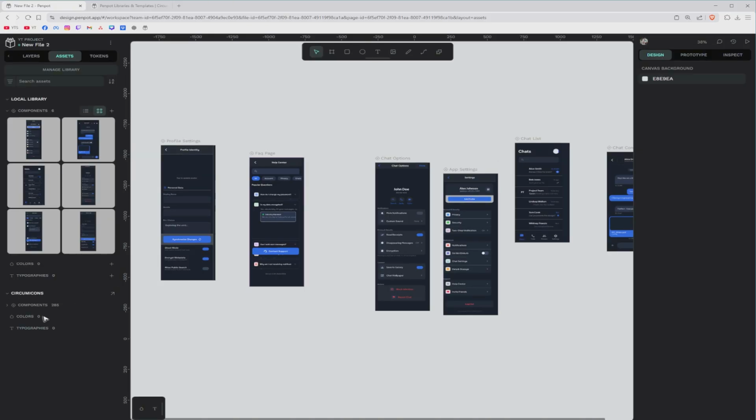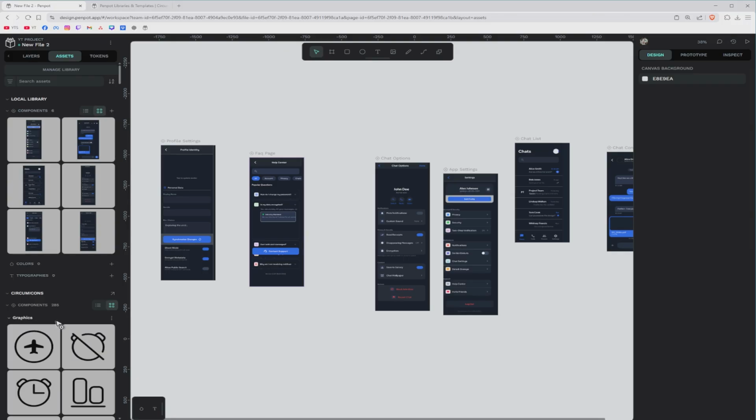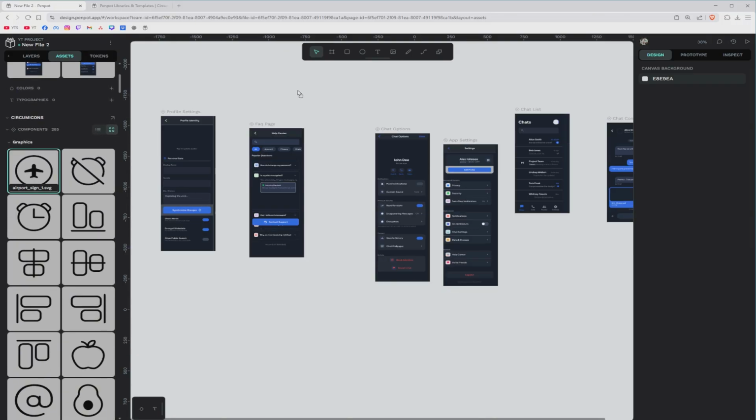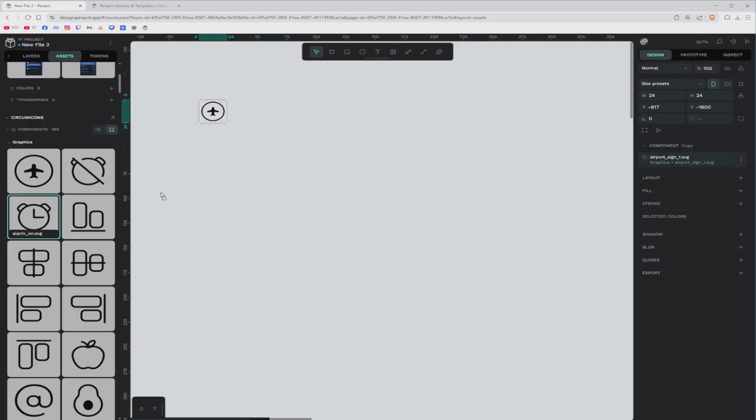Here we have it. Okay. Components, graphics. There you go. Just drag and drop if you want to use it. Okay. And you're good to go.